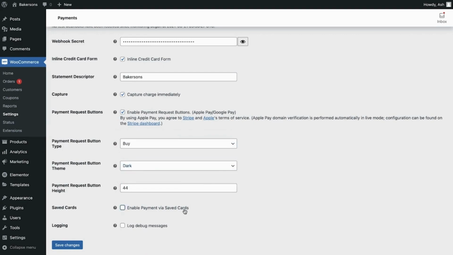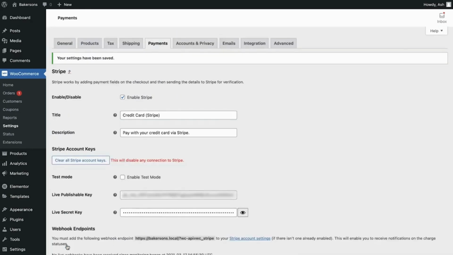Saved cards, if enabled, will allow users to pay with a saved card during checkout. Card details are saved on the Stripe servers and not on your store. And finally, we can enable logging of debug messages. This is helpful if you're experiencing any issues with your transactions. Save your changes, and there we have it. Your store is now ready to accept payments with Stripe.